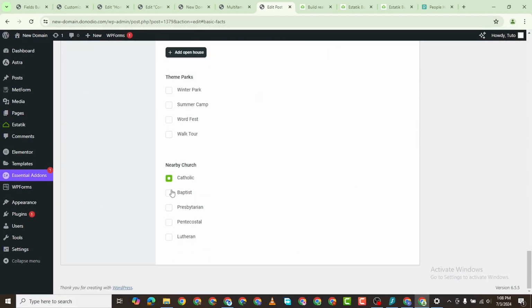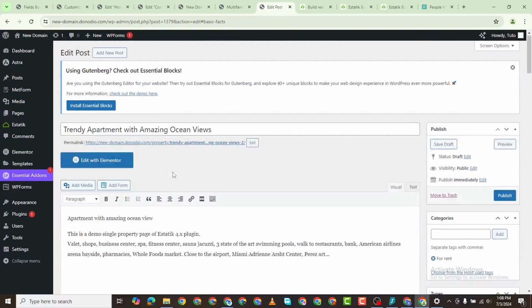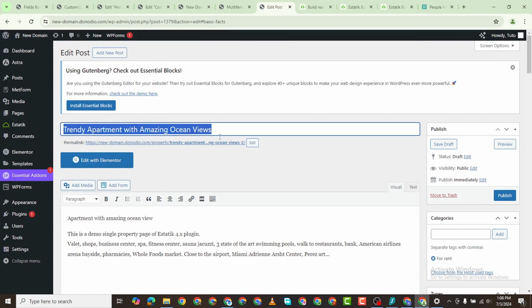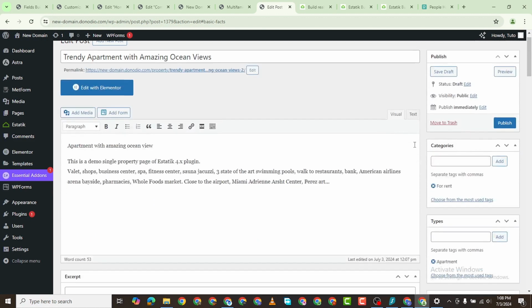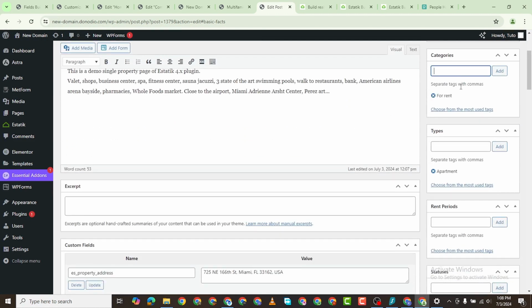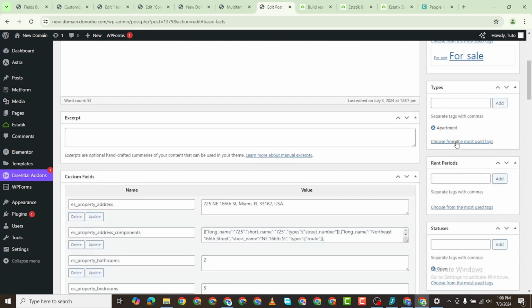Take for example now, you can add your own. Maybe all of these churches are nearby. And then you can change it. You can change the name of your property. You can change things like the location, the category. Here it says for rent. If you want to change the category, click on choose from the most used tags. You'll see this one, for sale. You can choose that for sale instead and then remove for rent.